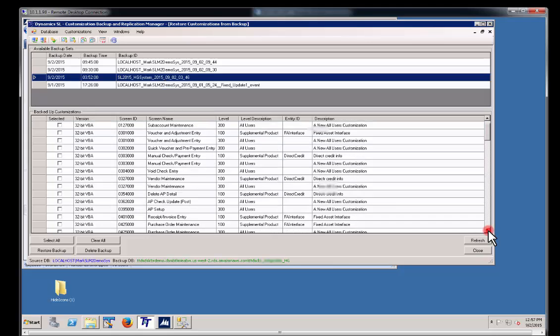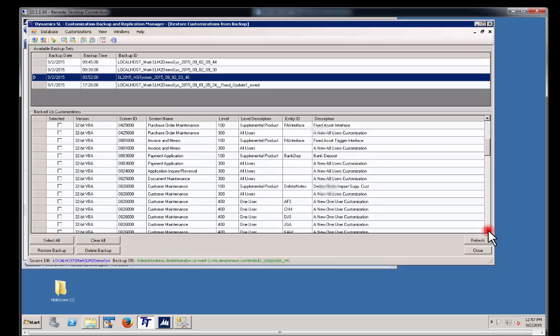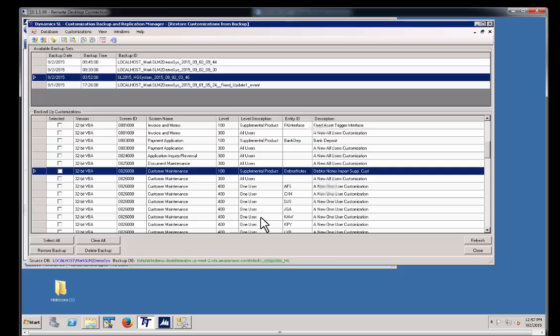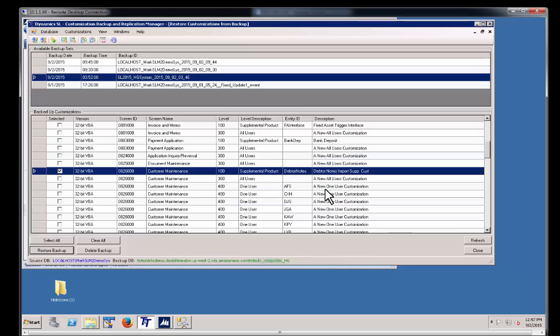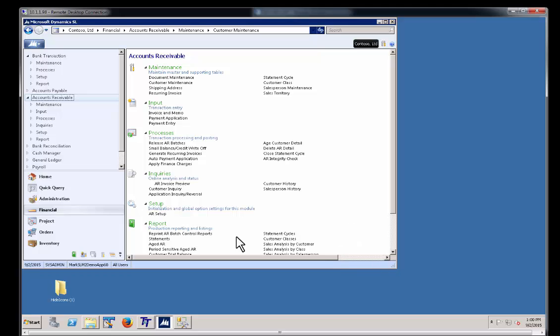and at this point I can come into here and I can go down and say, okay, the one screen that's giving me trouble is this supplemental products customization to customer maintenance. So this is a backup that was created while attached to my client on the other side of the world there. It's hosted at the Amazon Web Services SQL Server, and I'm going to restore that backup to my local development Dynamics SL system database. So this was the supplemental products customization for the entity ID of debitor notes from the client system. And I just restored that onto the system database for my local development environment.